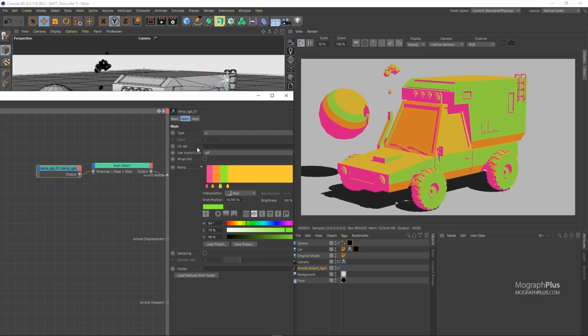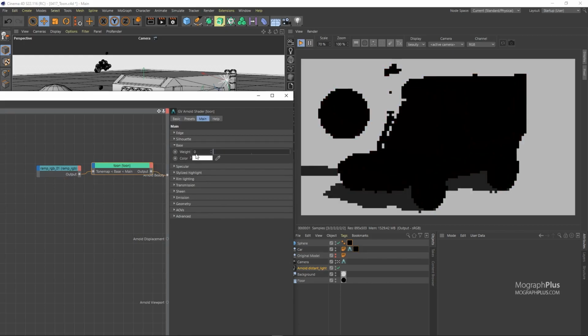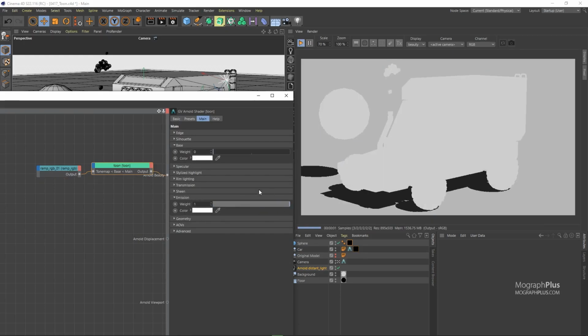So that is really the basics of tone mapping. You assign a ramp, you define the colors from right to left. The colors on the right will show up where the light hits directly and the surface is brighter, and the colors on the left will show up where the light can't reach directly and the surface is not that bright, or in the shadows. For now, I'm gonna set the base weight to 0 and emission weight to 1 and open up the edge section.